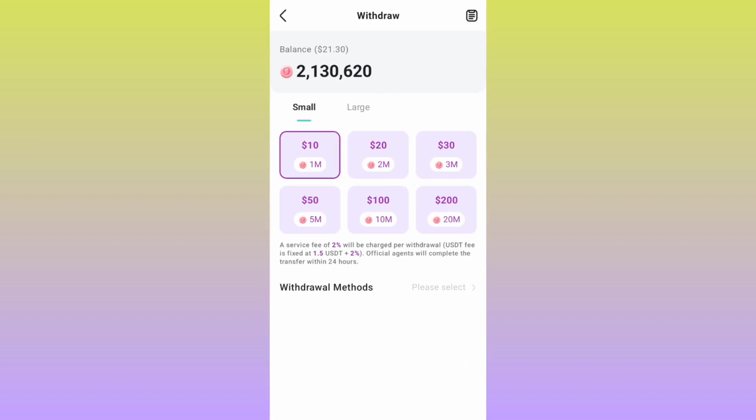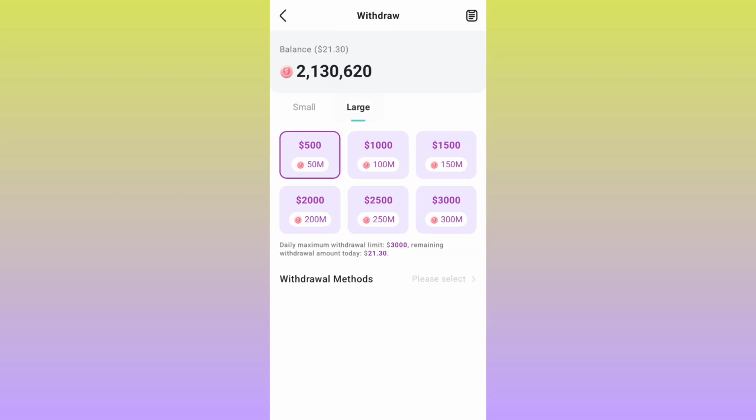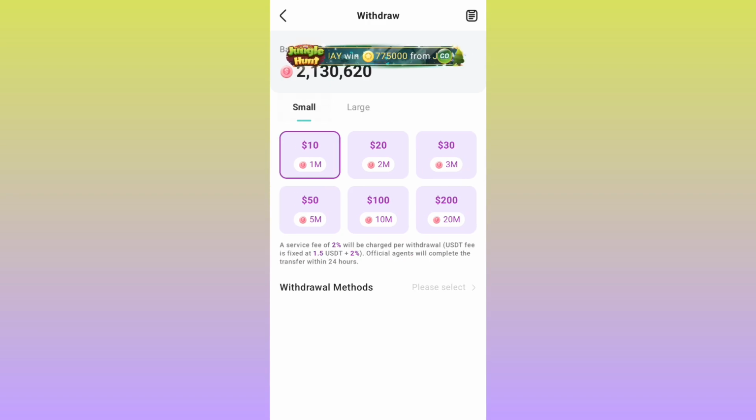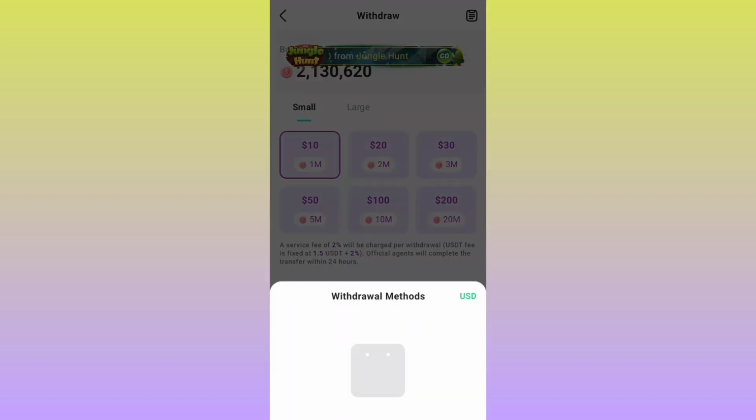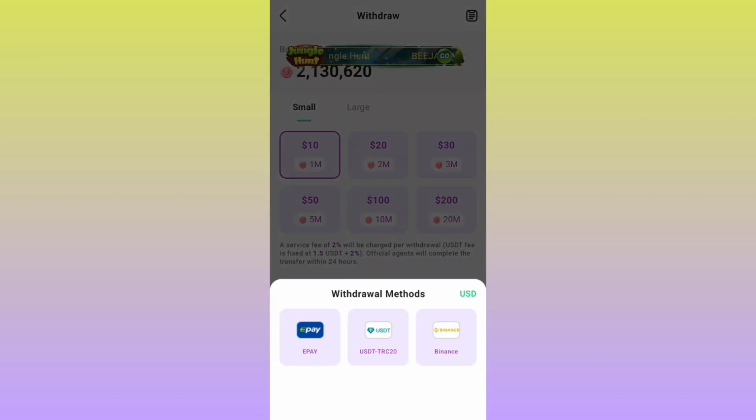Once I click on withdraw, are you seeing it? 1 million points is $10, 2 million points $20, 3 million points $30, and so on and so forth. So if you want to withdraw a large amount, you click on large amount from 50 million points. It's a small amount I'm going to withdraw now. So I click on withdrawal method. I click on select. Are you seeing it? There is Epay, there is USDT, and there is Binance for this country that I am living in.